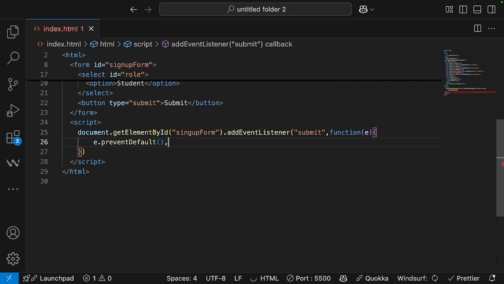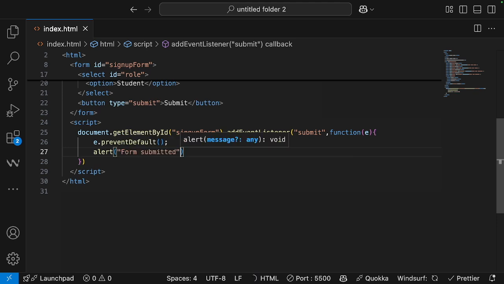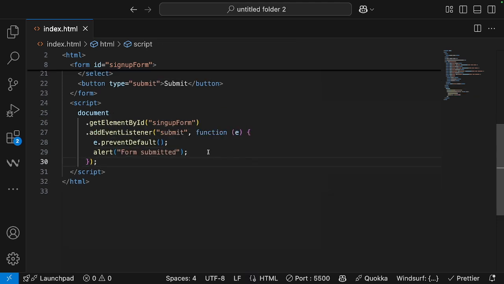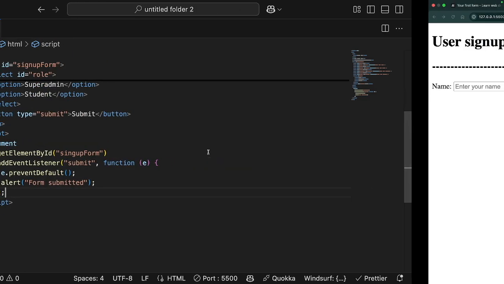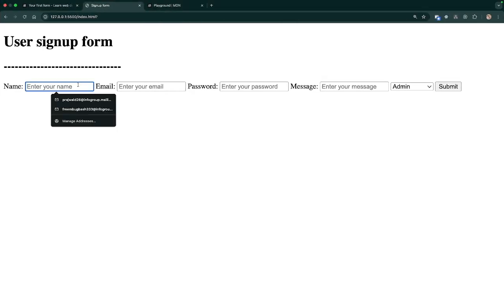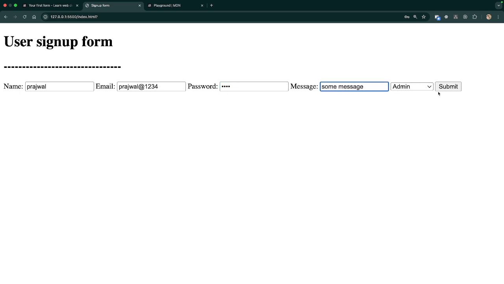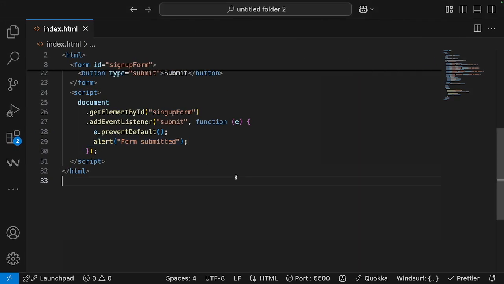Because I just want to show an alert here, as we do not have any backend system or anything that will save this data in our database, I am just using the front end only. So we'll alert the user that the form is submitted. If I fill in my name, the password, and some message, select a role and submit, nothing happened. I guess it should.